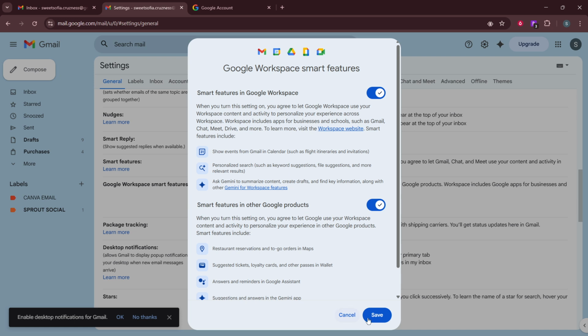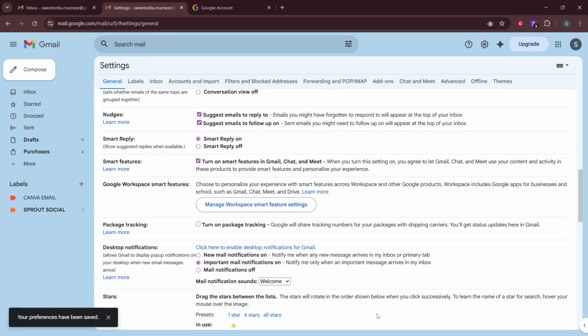Now, while you're still in Settings, look for the option called Show Events from Gmail. You can scroll the left sidebar to General Settings or use the search box at the top of the settings page to quickly find it. When you see Show Events from Gmail, check the box.